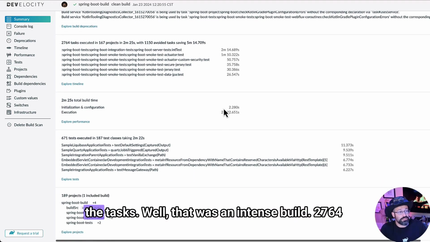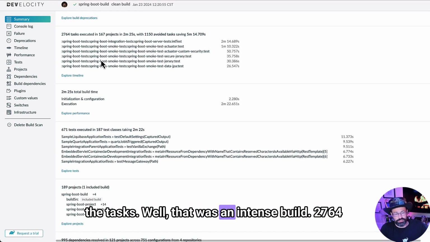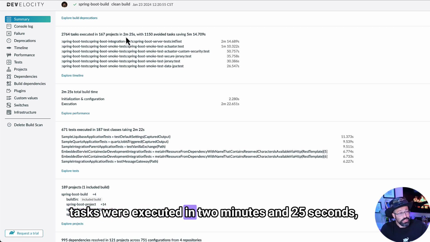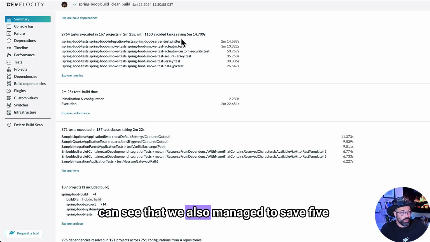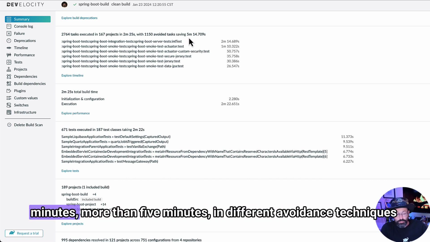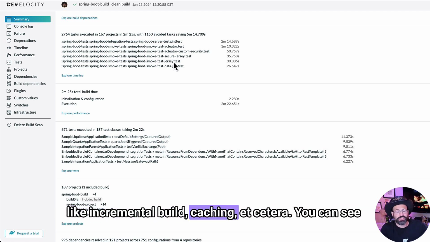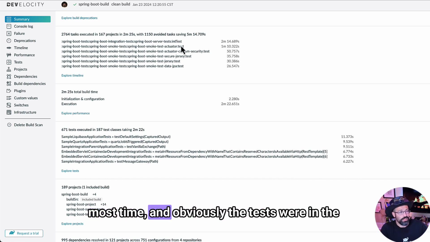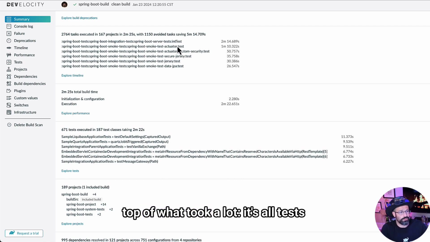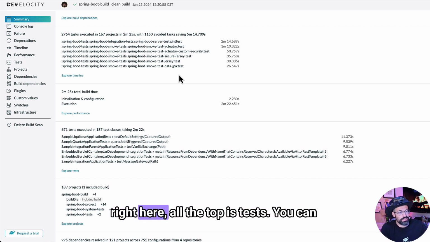You can see here the tasks. Well, that was an intense build. 2,764 tasks were executed in 2 minutes and 25 seconds, which is fine. It's a big project. And you can see that we also managed to save more than 5 minutes in different avoidance techniques like incremental build, caching, etc. You can see here the top of the tasks that took the most time. And obviously the tests were at the top of what took a lot. It's all tests right here. All the top is tests.